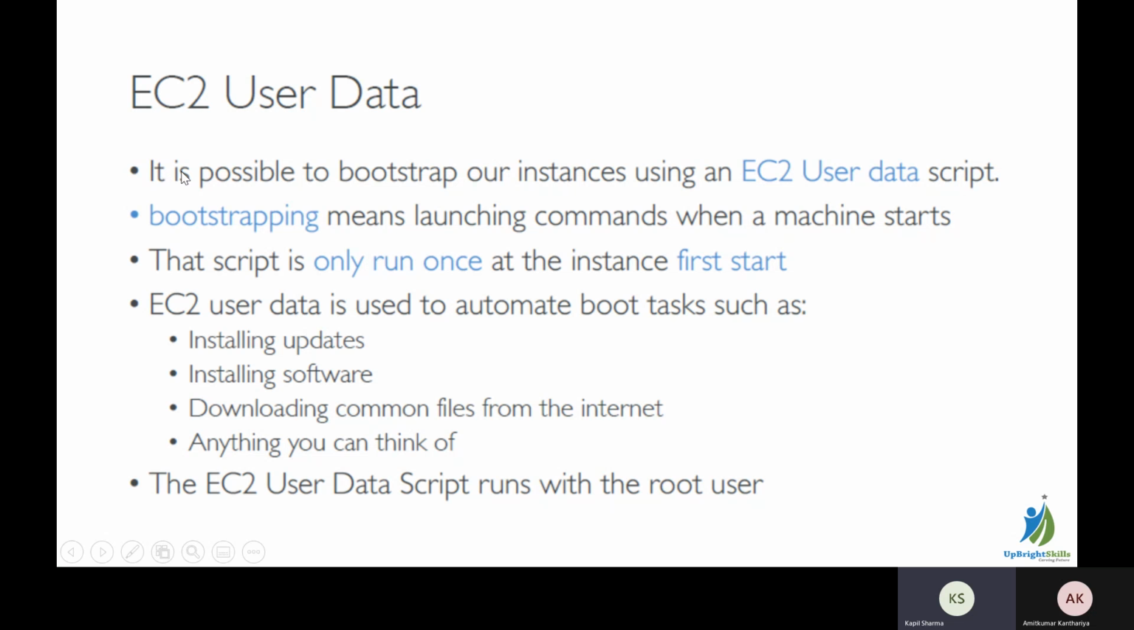We will first understand what user data is. It is possible to bootstrap an instance using an EC2 user data script. Bootstrapping means launching commands when a machine starts. That script is only run once, at the time of first start. EC2 user data is used to automate boot tasks such as installing updates, installing software, downloading common files from the internet, anything you can think of, right? Whatever you write in the code will run at the time of startup. EC2 user data script runs with the root user, so it runs with the privilege of root user.